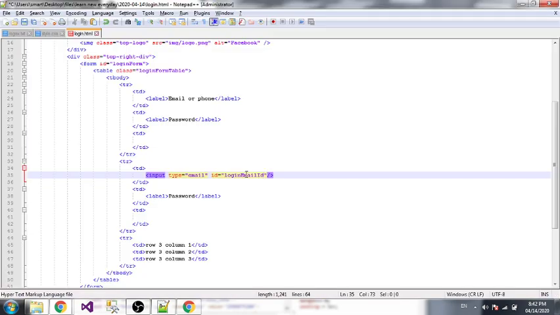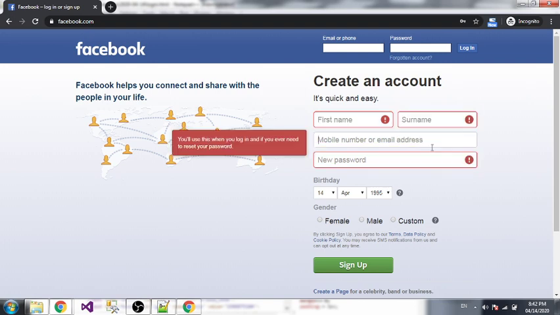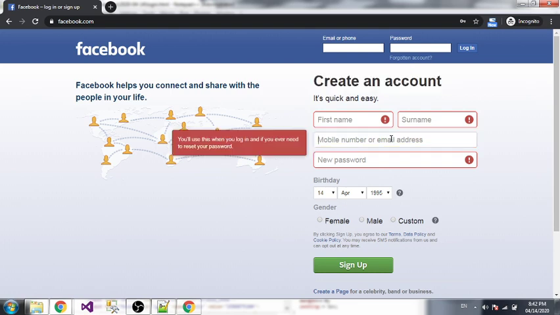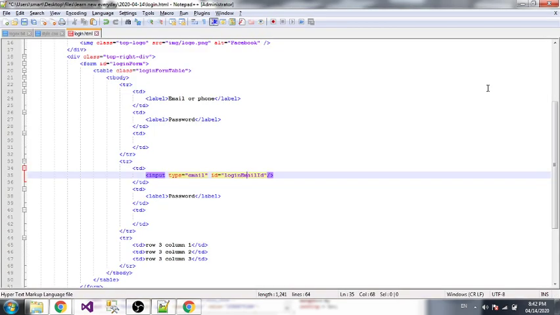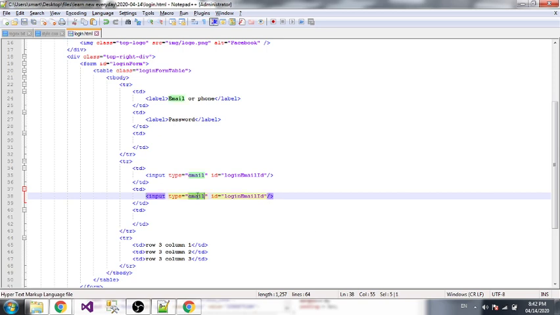Why login? Because here we have another form, that is for creating an account. So this is sign up email ID, and this is login email ID. That's why we are using login email ID. And another input will be type password. So this is login password.